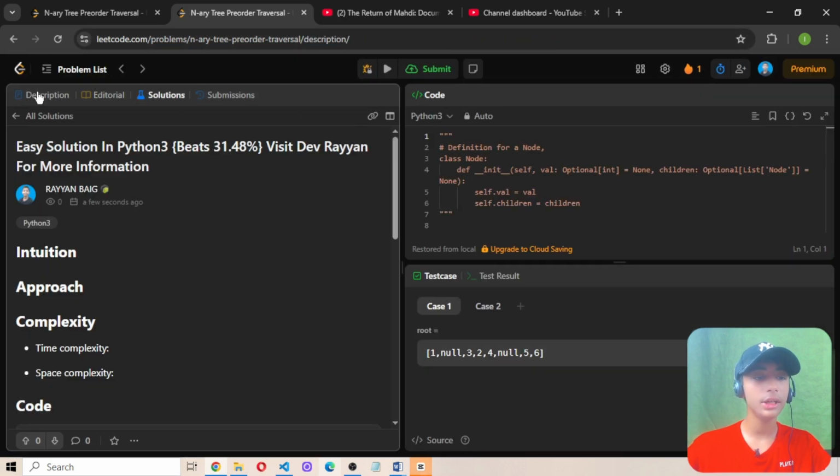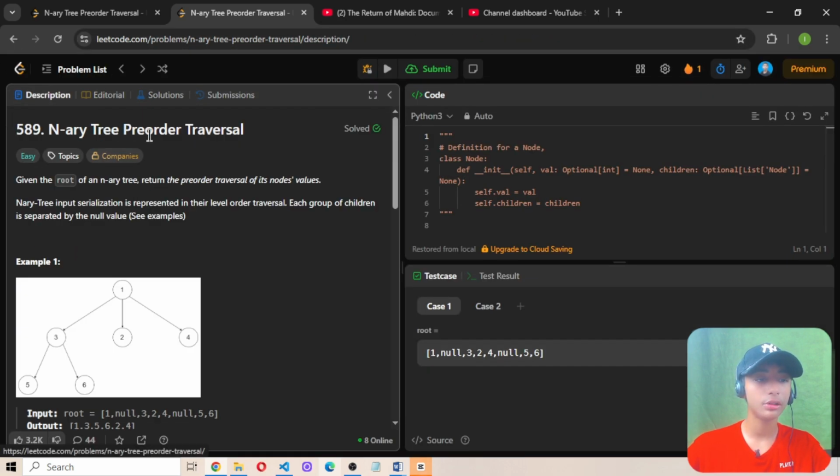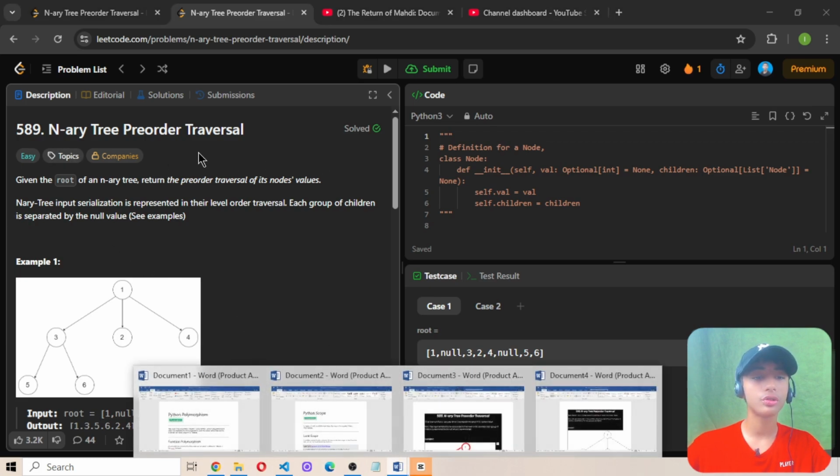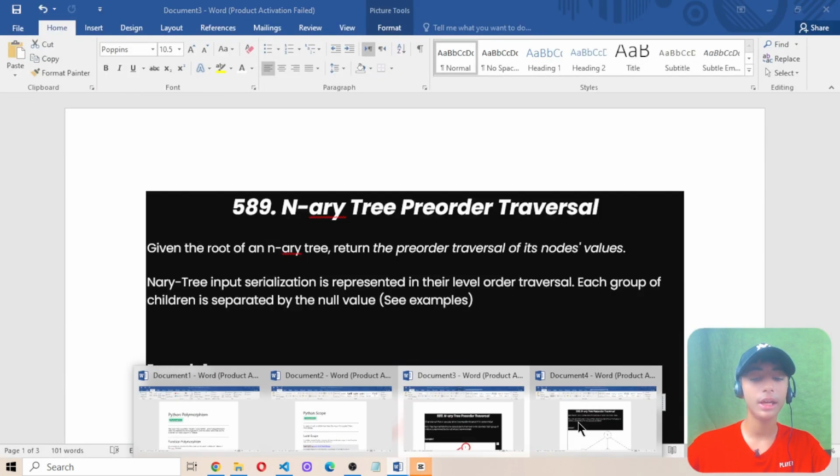So here you can see we easily solved question 589, N-ary Tree Preorder Traversal. We have solved our first question very easily, so let's come on to our next question.